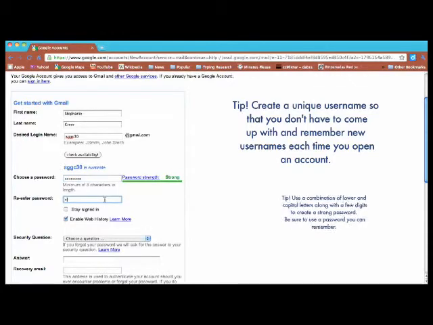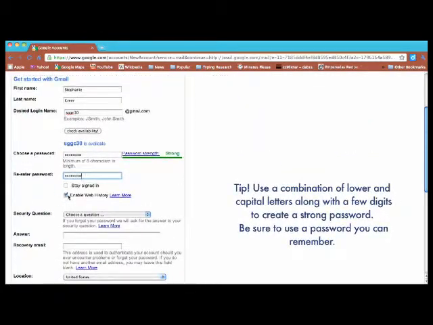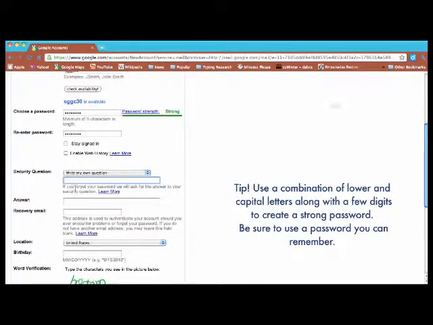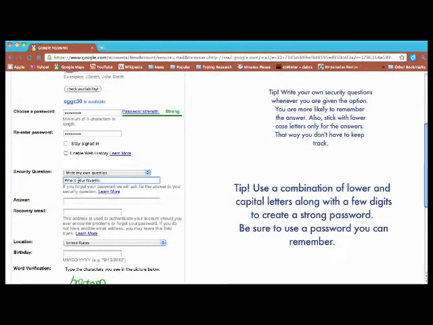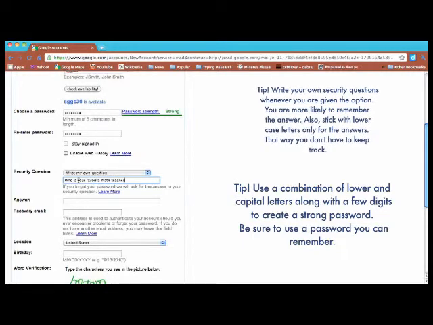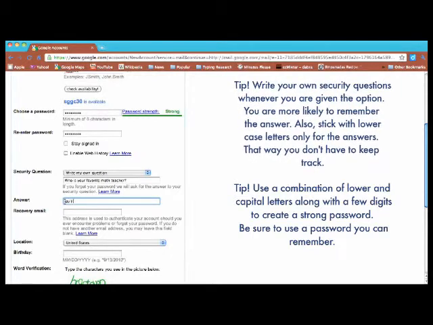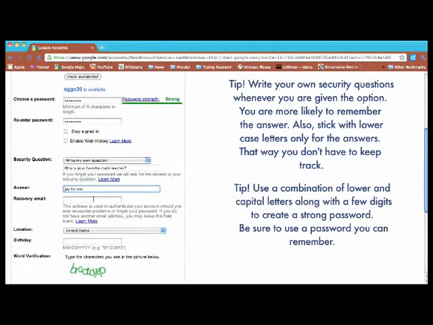You'll see that it says it's strong. If it doesn't say strong, try a different one that you're going to remember. I'm not going to stay signed in. I'm not going to enable web history for now. For a security question, I'm going to write my own because I tend to forget. So, not what, but who is your favorite math teacher? And the answer to that question is Jay Farrow. He is awesome. You know what, though? I actually use all lowercase because that will eliminate the likelihood that I forget what I capitalized.